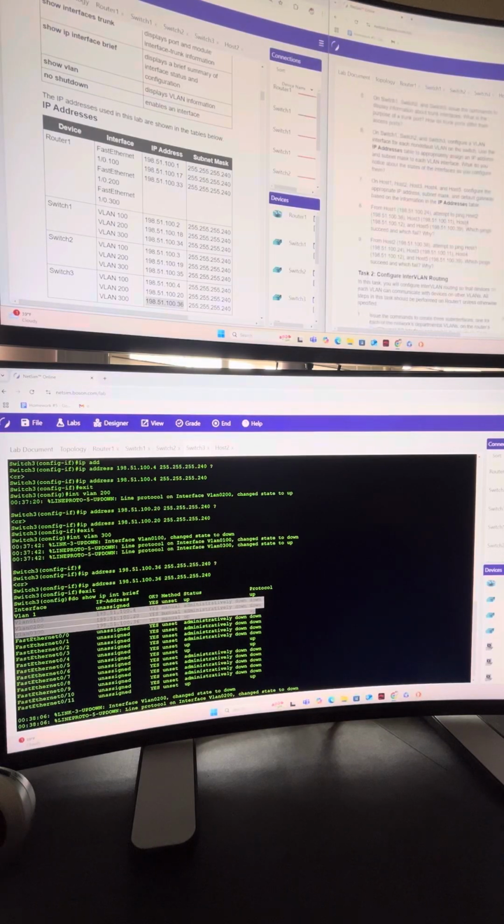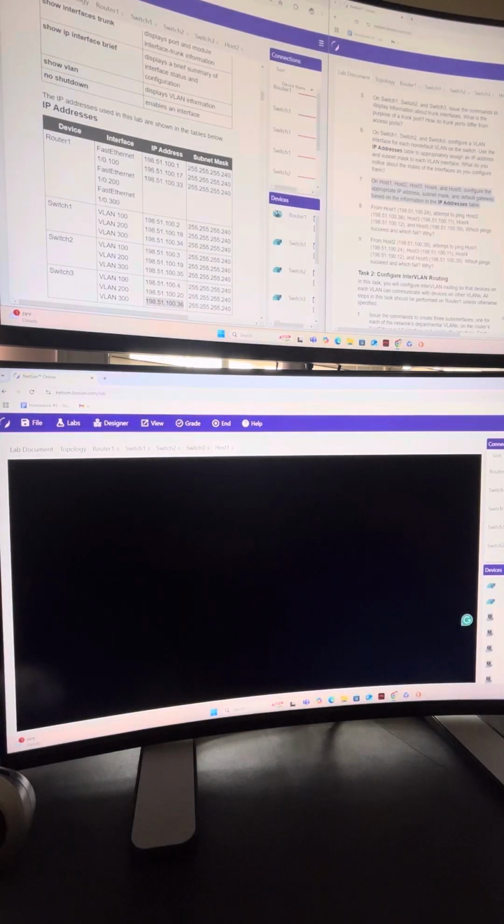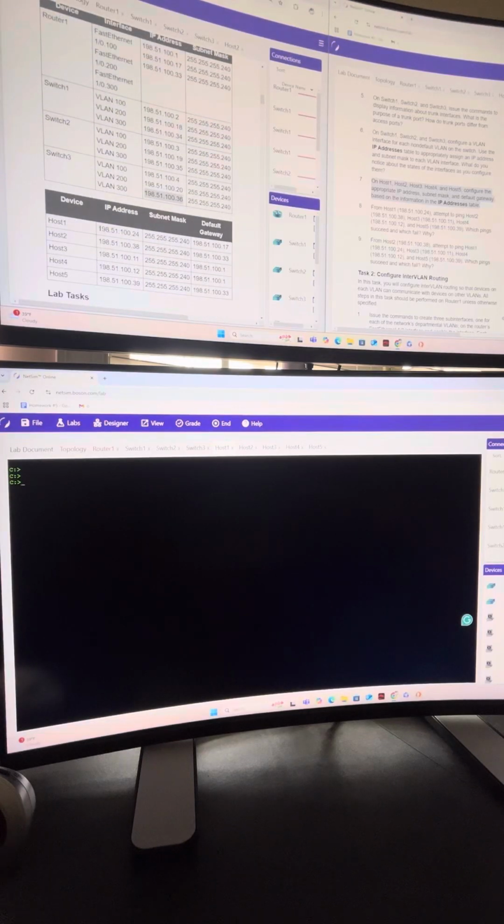All right, so it says on host 1, host 2, host 3, host 4, and host 5, configure the appropriate IP address, subnet mask, and default gateway based on the information in the IP address table. All right, so let's pull up each of these hosts. So host 1, host 2, 3, 4, and 5. All right, so starting on host 1, which is our PC, let's scroll down in our IP address table. We can see its IP address, subnet mask, and default gateway.